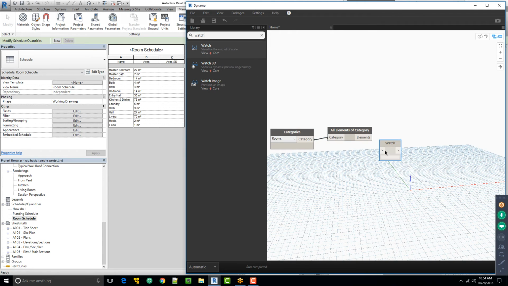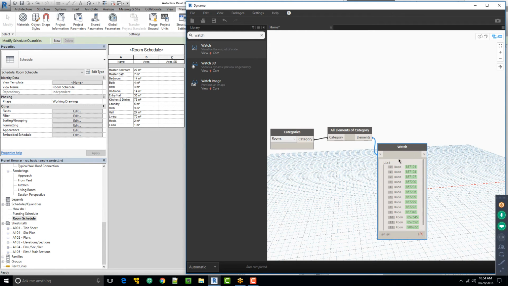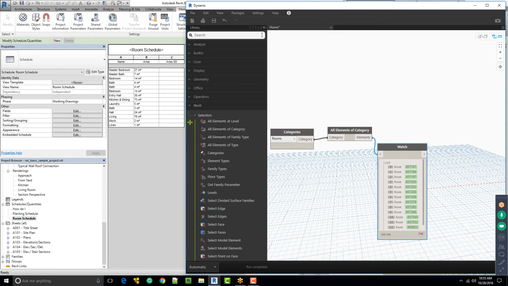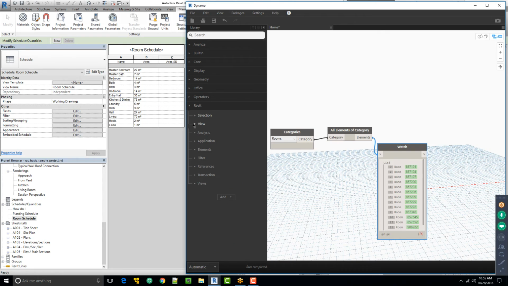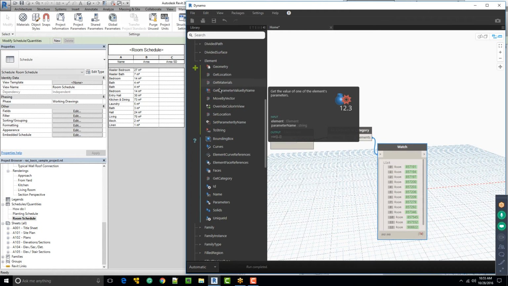There's our watch. And there's all our rooms, all 14 of them, which is great. So now we've gotten the rooms out of there. Now we need to get the parameter out of there. So we'll go back to Revit, and I'll close my search. We'll go to Elements, and from Elements, we'll go to Element. And from Element, we'll get parameter by name. So we'll scroll down and we'll get parameter by name.